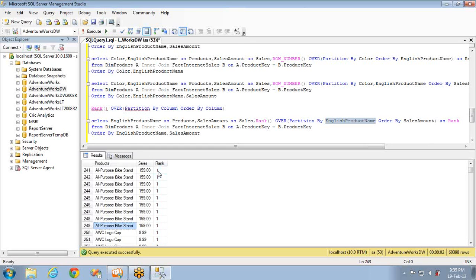So if you see, the product ended here. So the fresh product started. I've given it in partition by class, so it started from scratch. And again, this AWC logo cap will have the same $8.99 as sales till the last record of AWC logo cap, and hence the rank will be given as 1. So this is how partitioning by English product name works for the rank function.